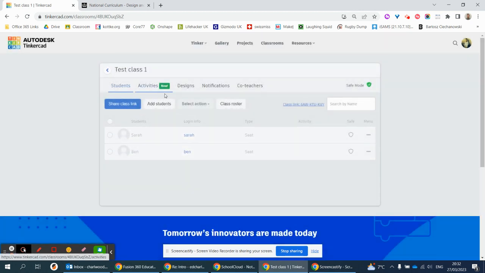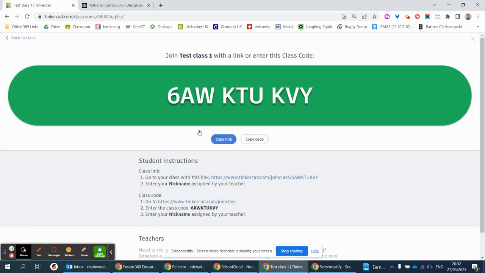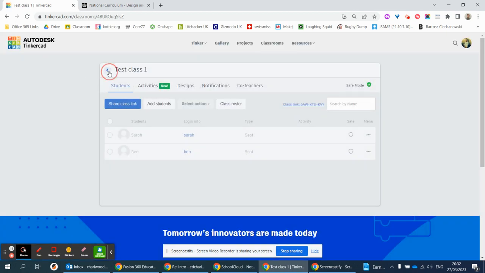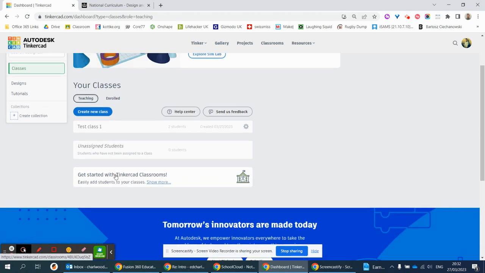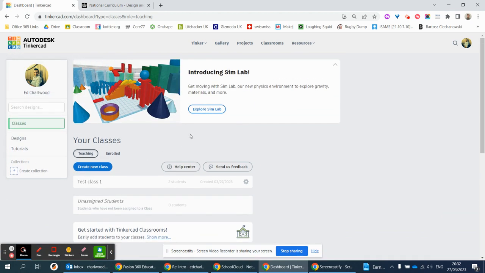And when I'm ready, I can give them a link to get into the class. I can put the link up on the screen, and all they need to do is go to that link and then use the nickname that you've given them. That will then allow them to get into their classes. Once you've set up a class, you'll be able to see what they've done in their class as well, and get a monitor of their dashboard. So it's quite a useful tool, but they always need to go in this way.